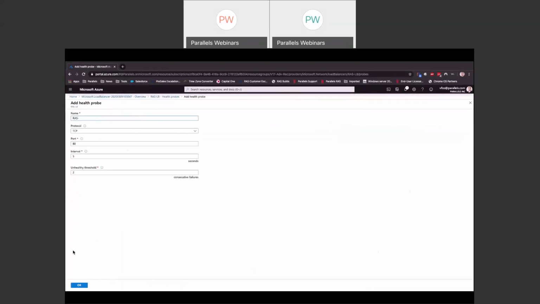And this will be RAS LB-probe. Okay. Or no, actually, you know what? Let's use TCP443. That way it'll probe over the ports that I want to do, because that's what we're going to be testing. So the protocol is TCP and the probe is 443, right?